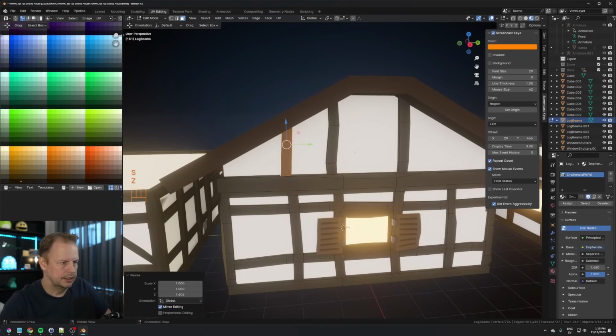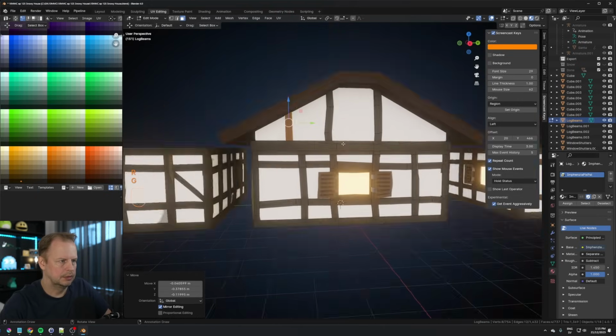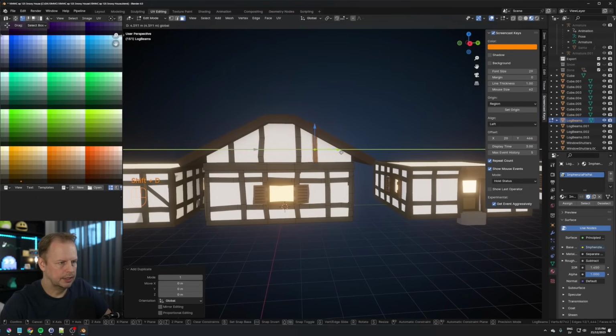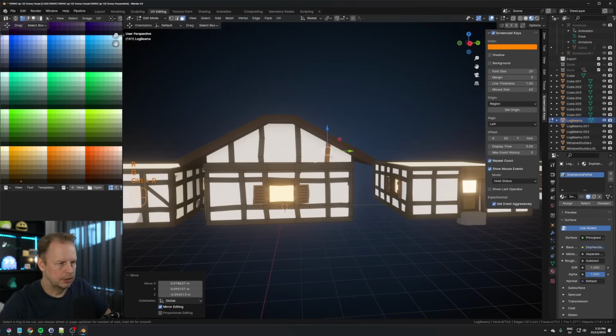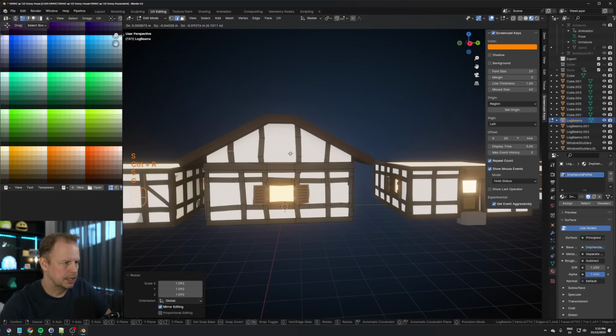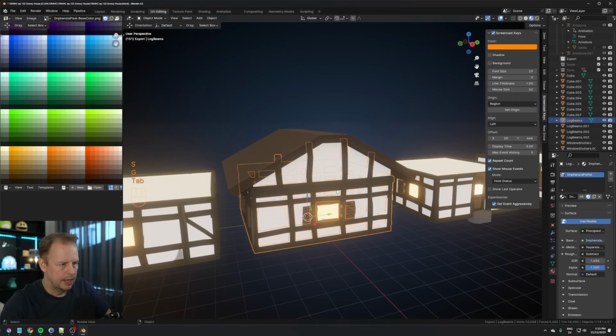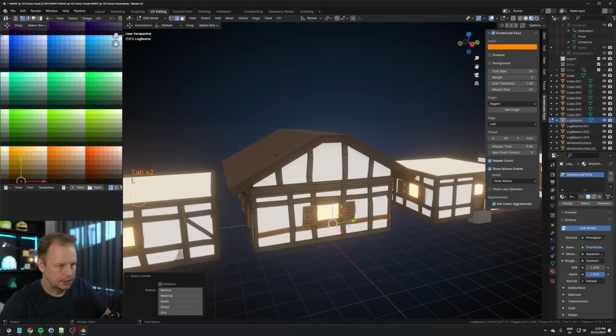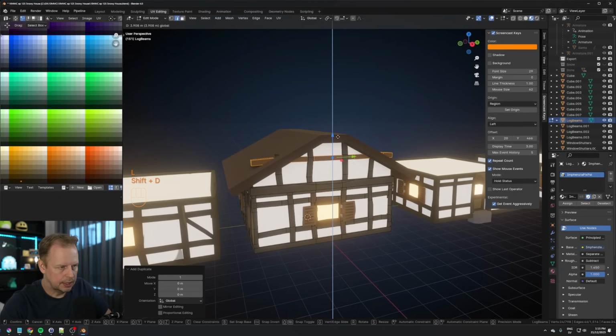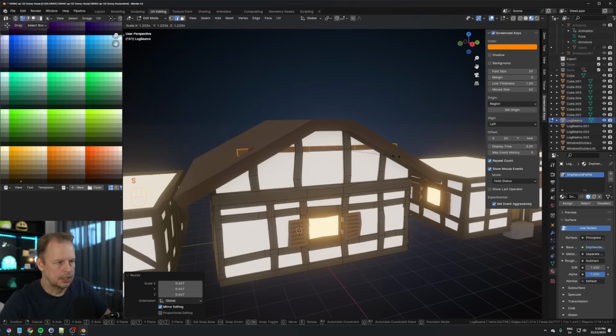Scale Z. Rotate. Let's put that one there. Shift D to duplicate. Rotate. Control R, scale, Control R, scale, G. And then we'll put another beam up here, I think. So I'll copy that on, Shift D to duplicate that on, scale it down, scale it up.